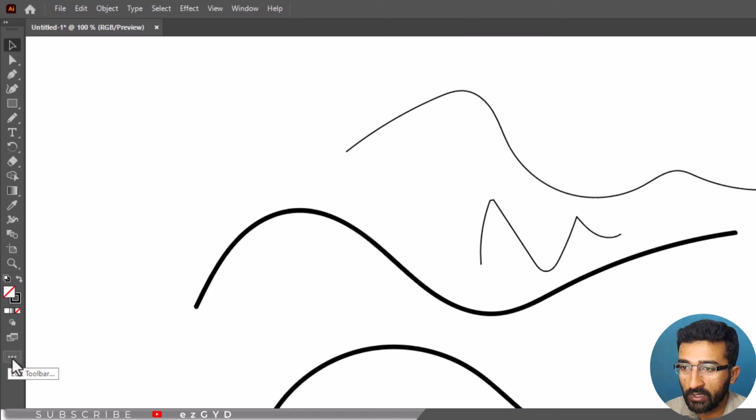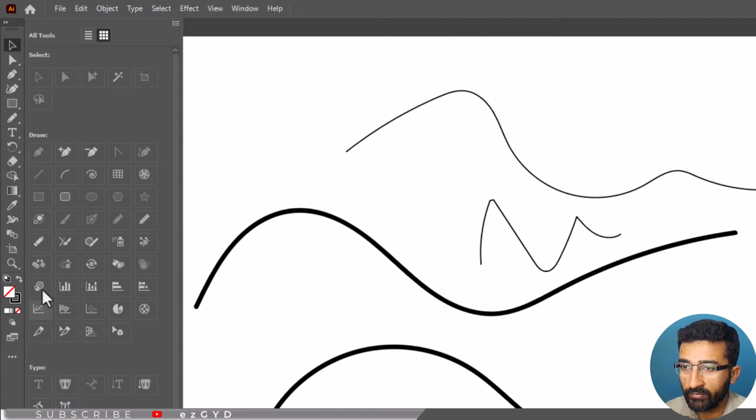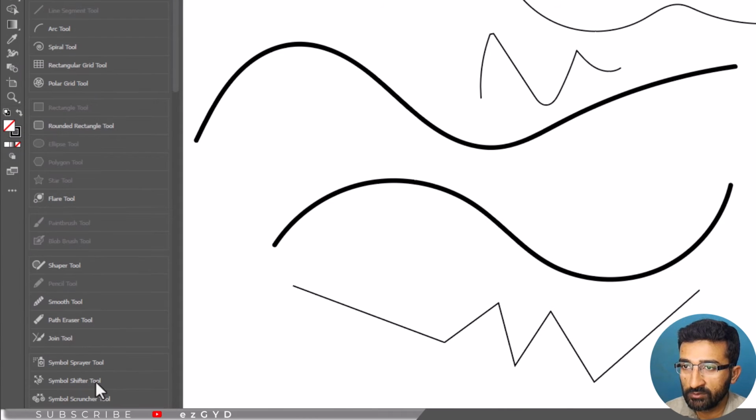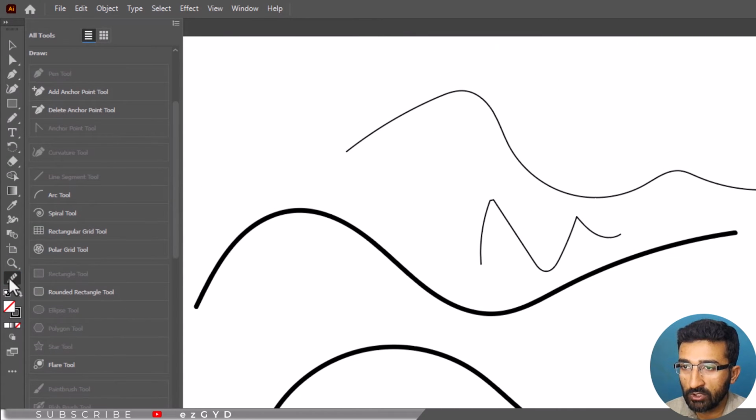Click the Edit Toolbar at the bottom of the tool panel. Under the Draw section, you can find the Smooth tool. The Smooth tool looks like this. You can also switch to List View to easily find the Smooth tool. Find the Smooth tool, click and drag it to anywhere you want in the toolbar. Now you have a Smooth tool in your toolbar.